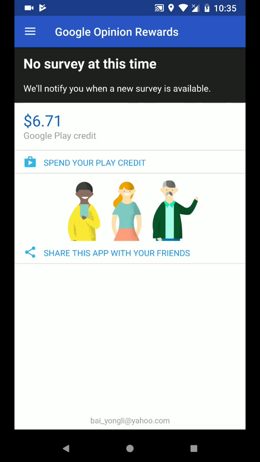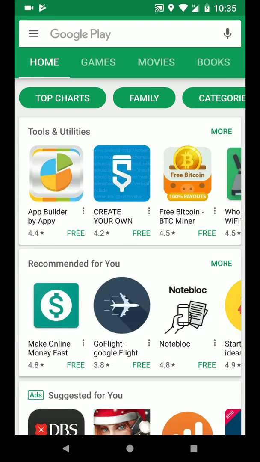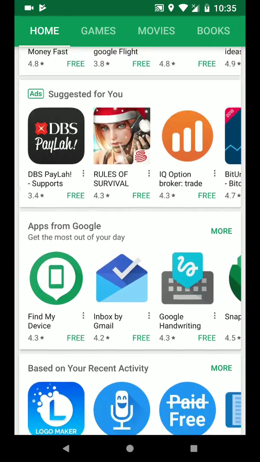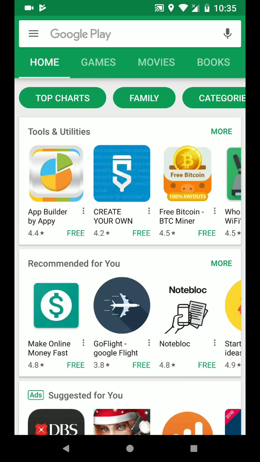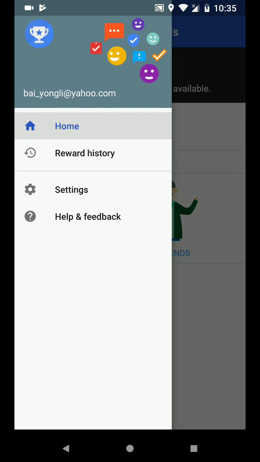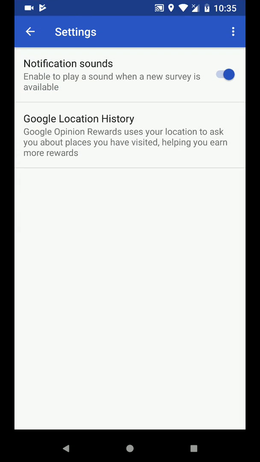Okay, so if you want to spend your Play credit, you can just go ahead and click on spend your Play credit. Okay, so immediately they will bring you to the Google Play Store. Okay, you can just go ahead and purchase any paid apps. Okay, alternatively, if you want, you can share with your friends by clicking on share this app with your friends. Okay, and else you can go and explore other tabs under the settings tab.